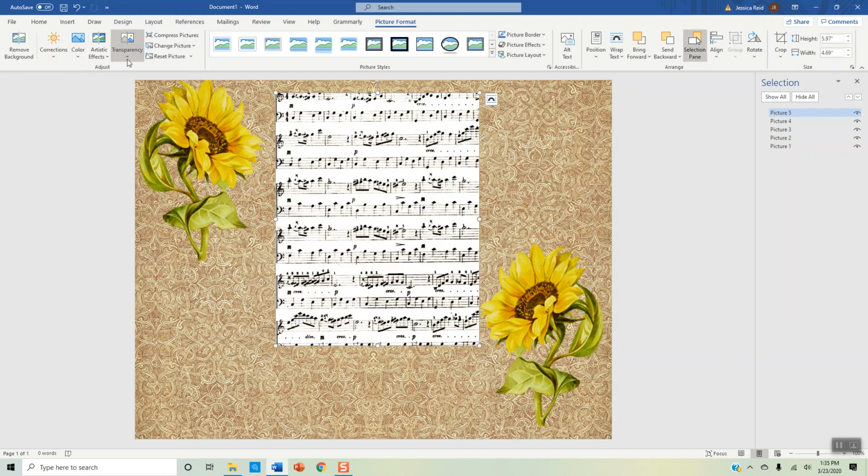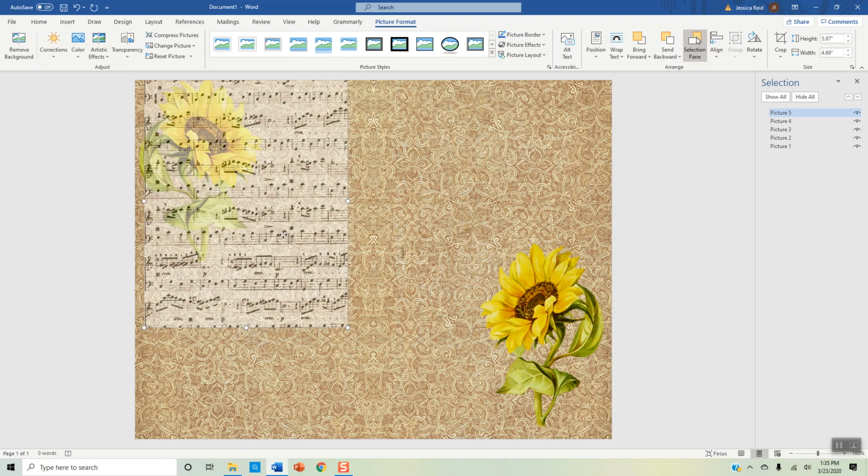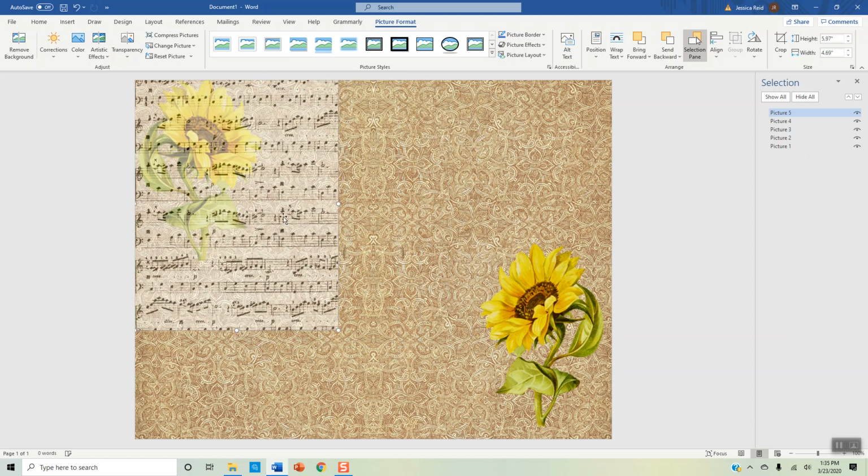So instead, what we're going to do is we're going to come to transparency and we are just going to make it a little lighter. And you can decide how light you want to do it. Alrighty, we'll try that. And then we're going to lay it over top of our flower. I don't like how it's muted out my flower. So I still have image 5 selected. Up here on the right hand side at the top, I'm going to tell it to send backwards.